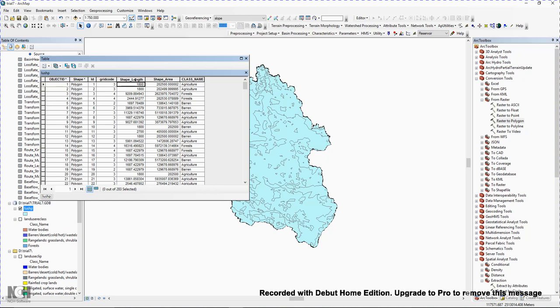These are in which unit? I don't know. Field calculators. Details. Okay. So you can see here the shape area.